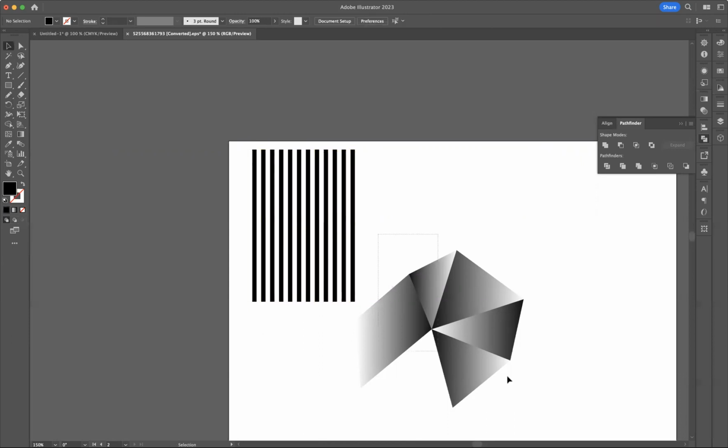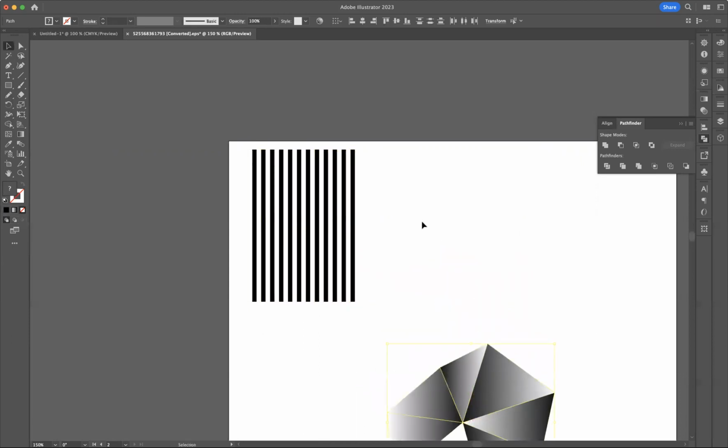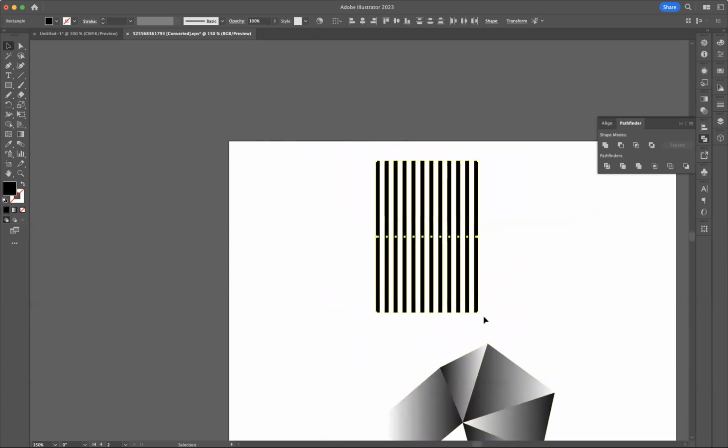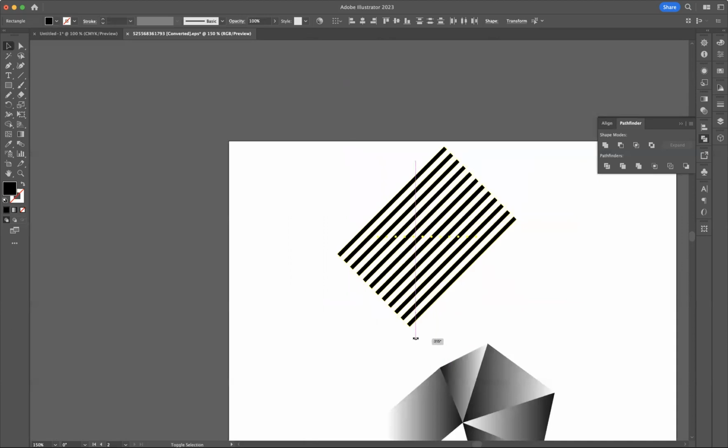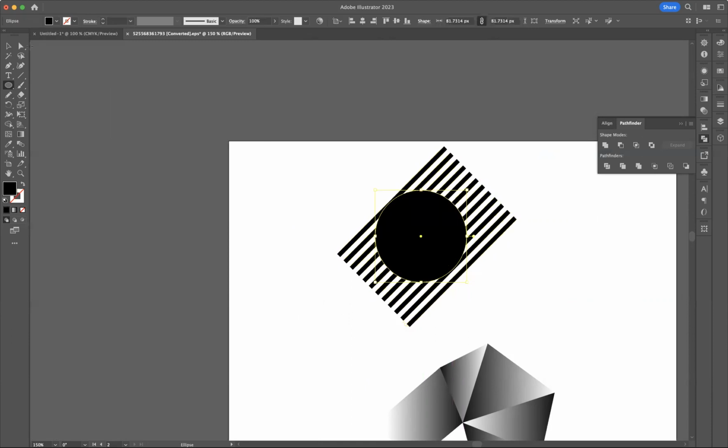Wonderful. Let's just select our low poly and move that out there. Okay. So now what I can do is just give that a little bit of a rotation. Press Shift when I do that. Nice. And what I'm going to do now is create a clipping mask. So I'm going to use my ellipse tool. Let's come in the middle there. I'm pressing Option on a Mac or Alt on Windows to resize from the center point, and Shift at the same time. Let's move that across there.